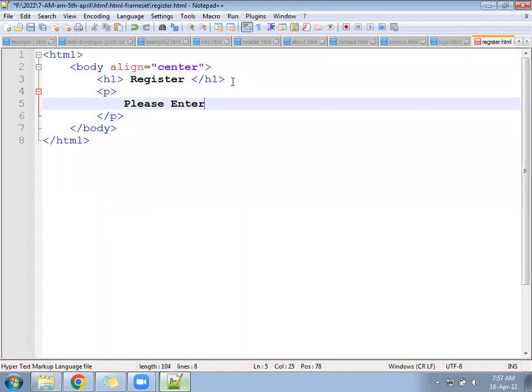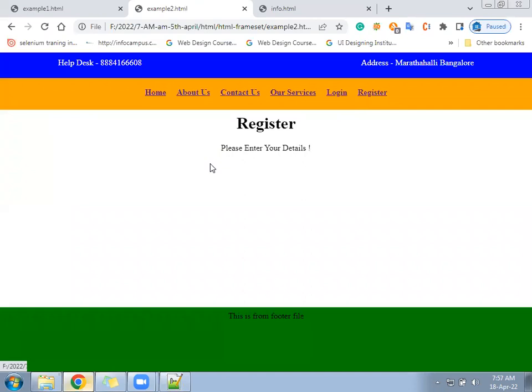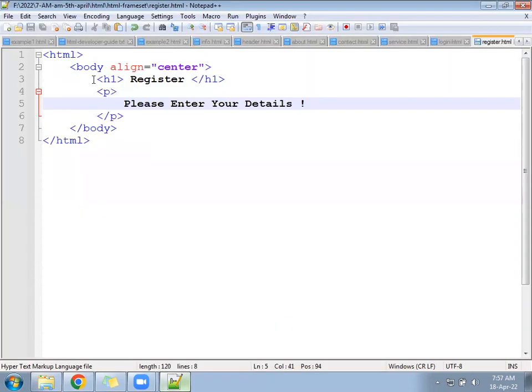Enter your... this also should print in the middle. Please enter your details. Okay, ready? Working for how many members? Let me know once whether it works for you or not.